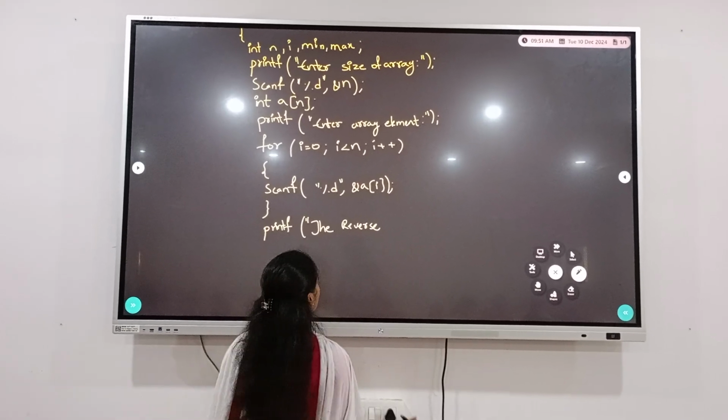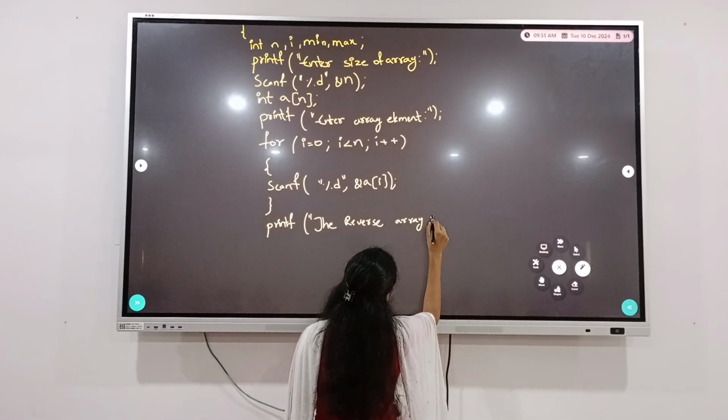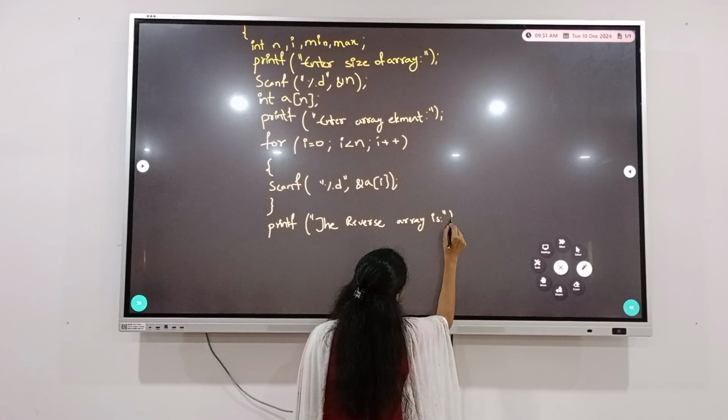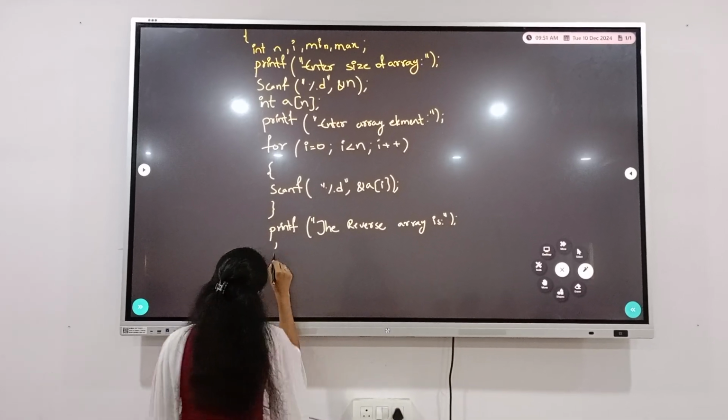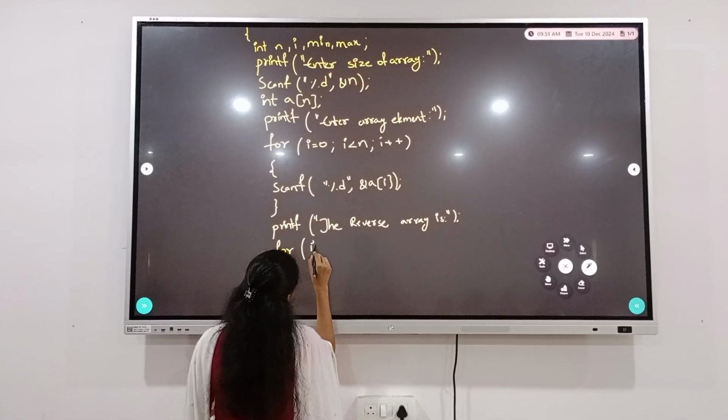Reverse of one dimensional integer array. So the reverse, there is a condition reverse array.